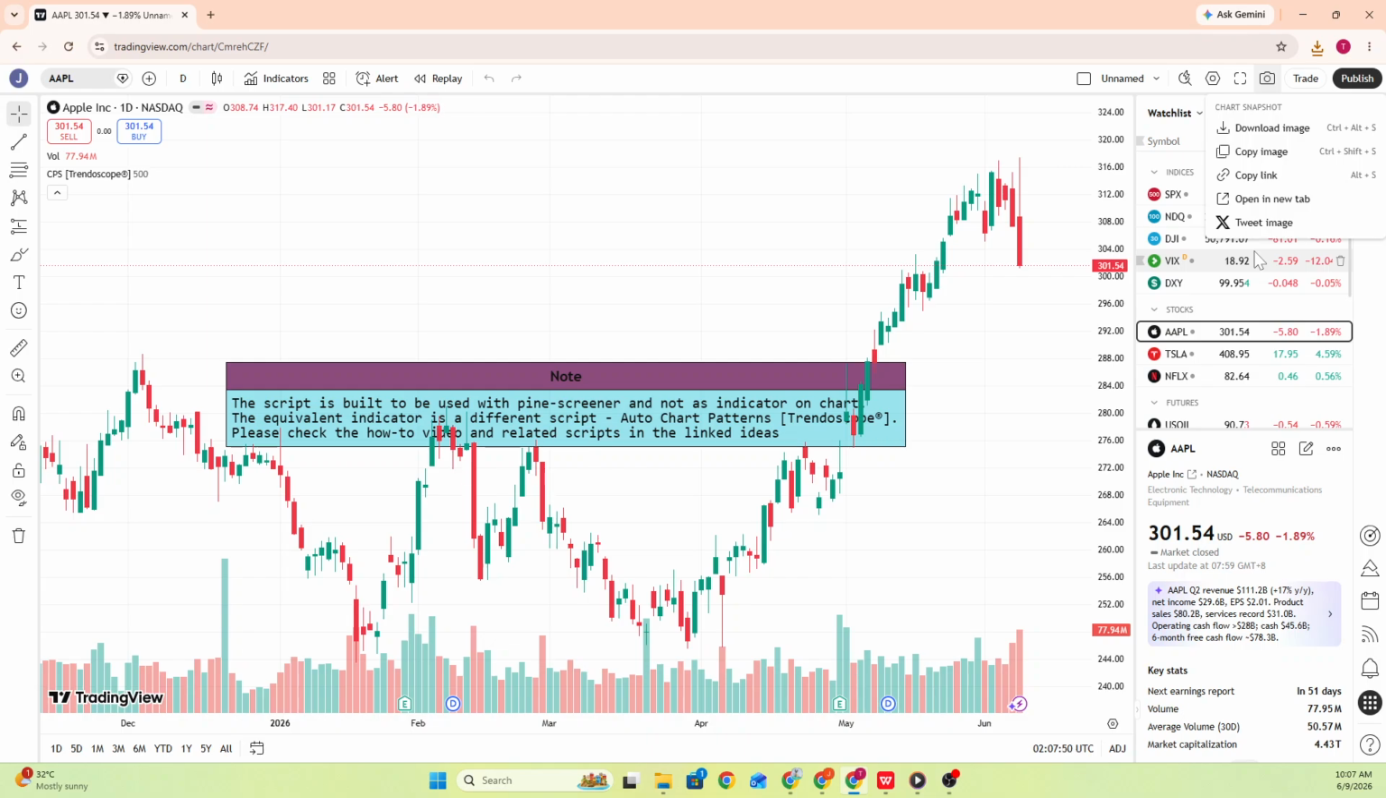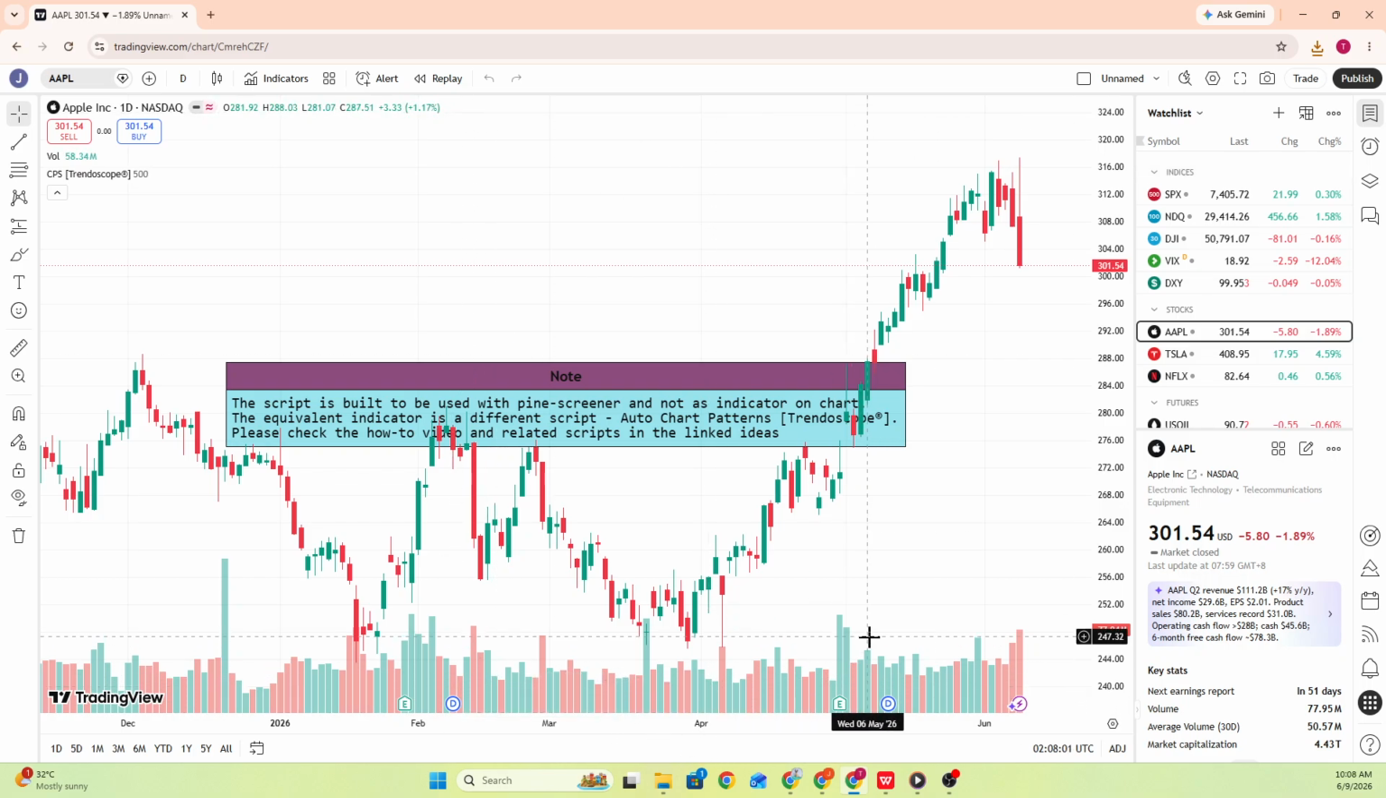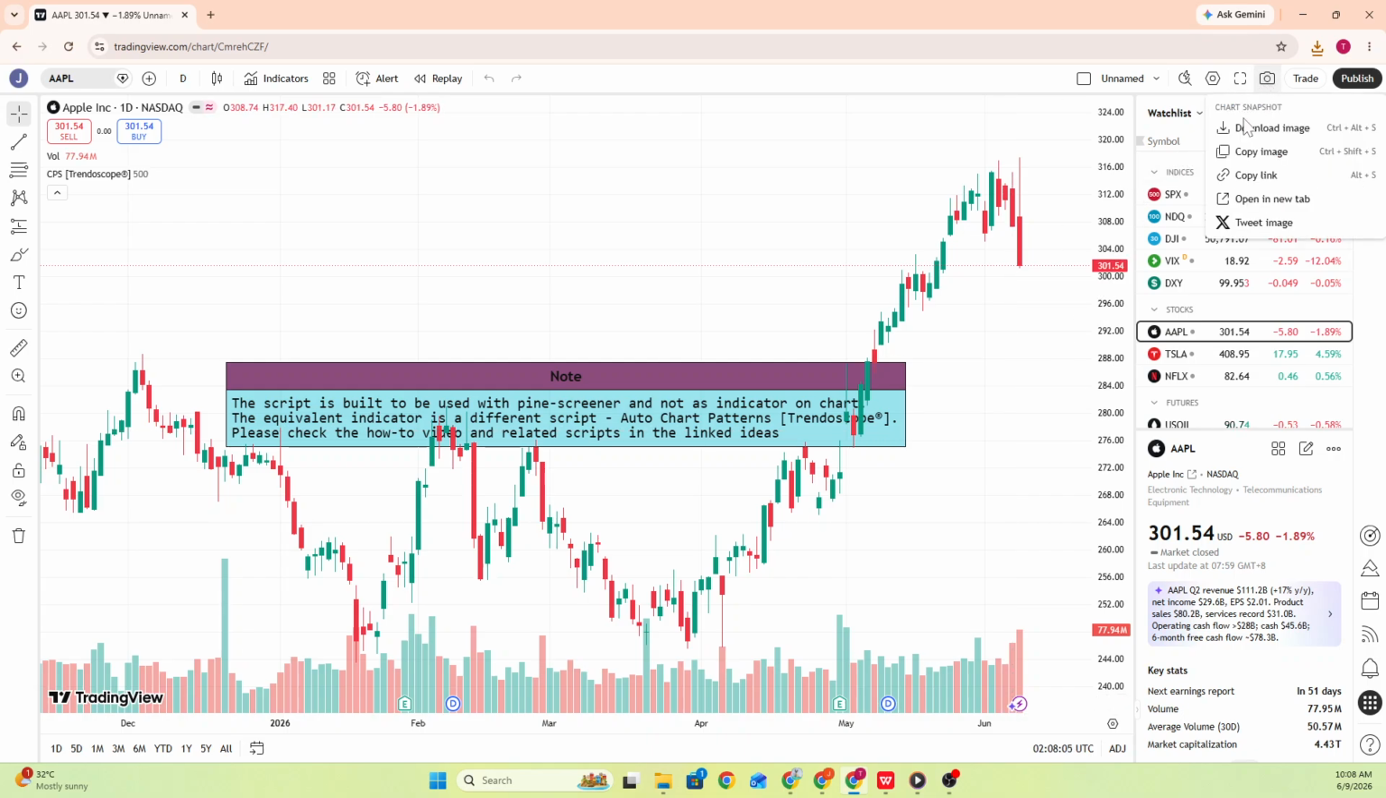If you prefer to share a link instead of an image, click the option that allows you to copy a direct link to your chart setup. Once the link has been copied, you can send it to others so they can access the chart online. This option is useful when you want someone to view the chart through a shared link, rather than receiving a static image.